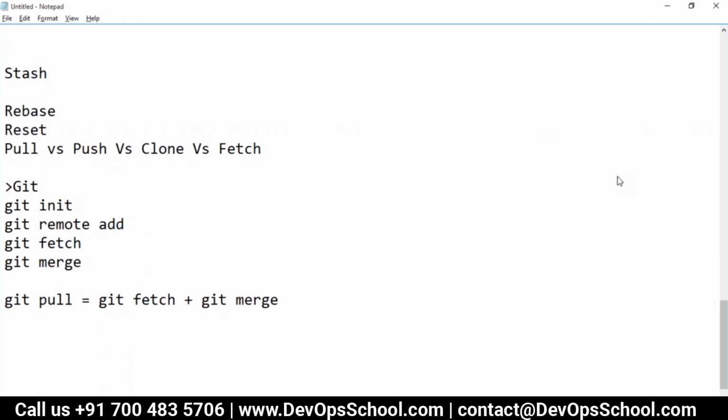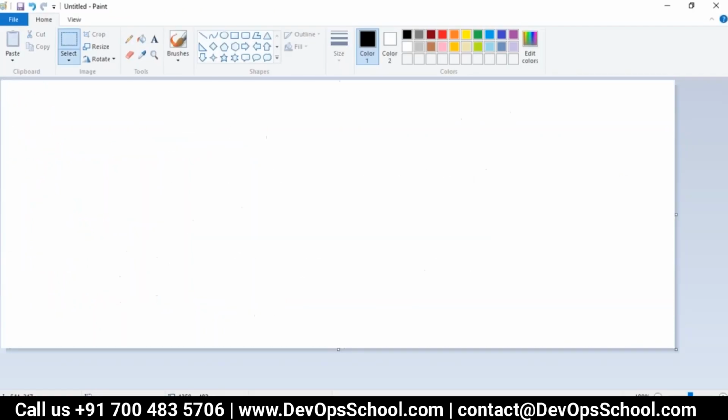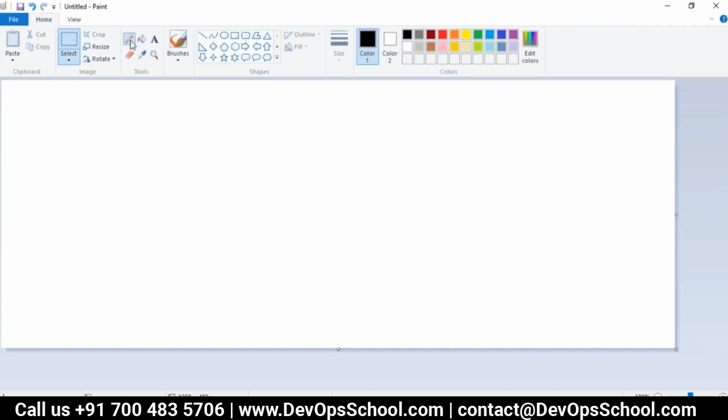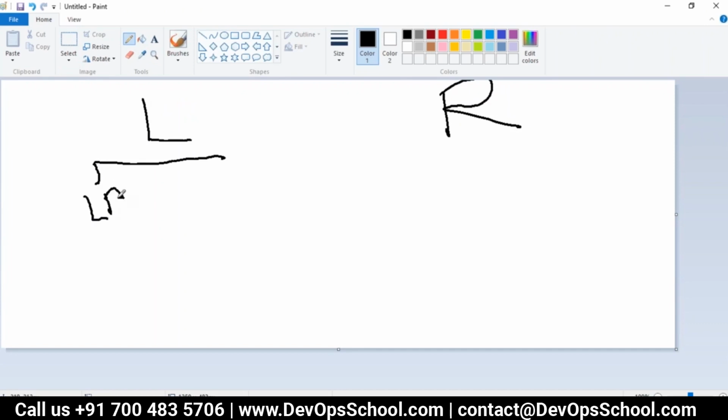Rajesh, when we do fetch, does it always bring to the remote repository? Yes, it always does. So let me redraw this figure one more time, because in this we have a local repo and we have a remote repo. And as I told you, we have two kinds of branches. One is local branches, another one is remote branches. Local branch is always read and write. Remote branch is read only.